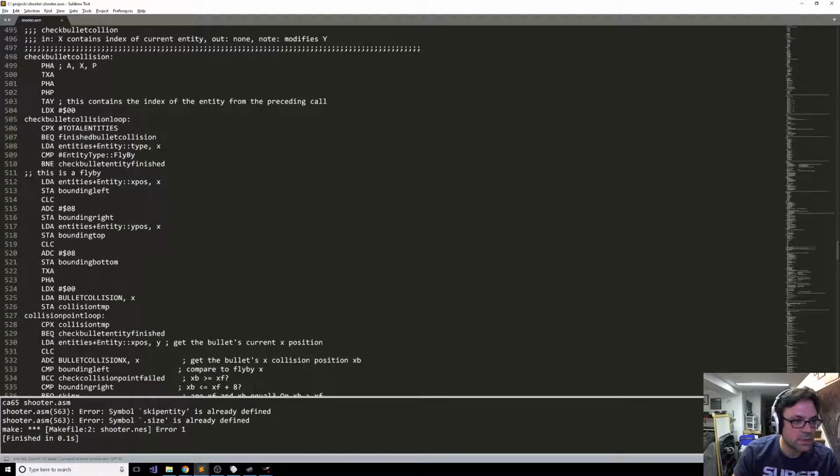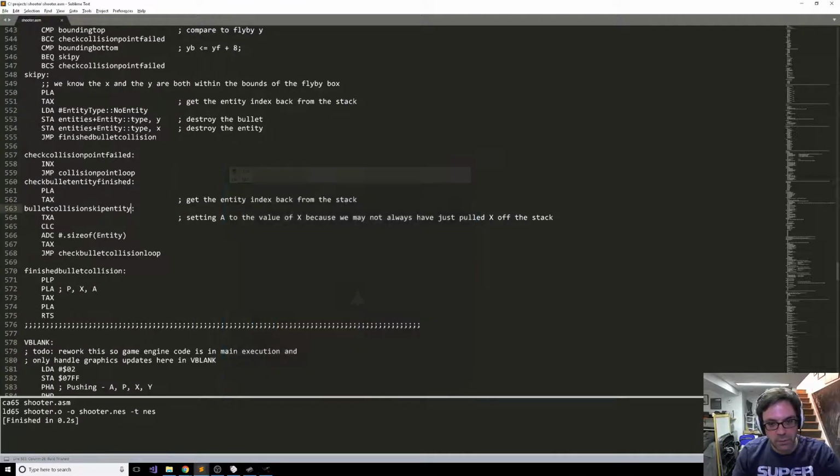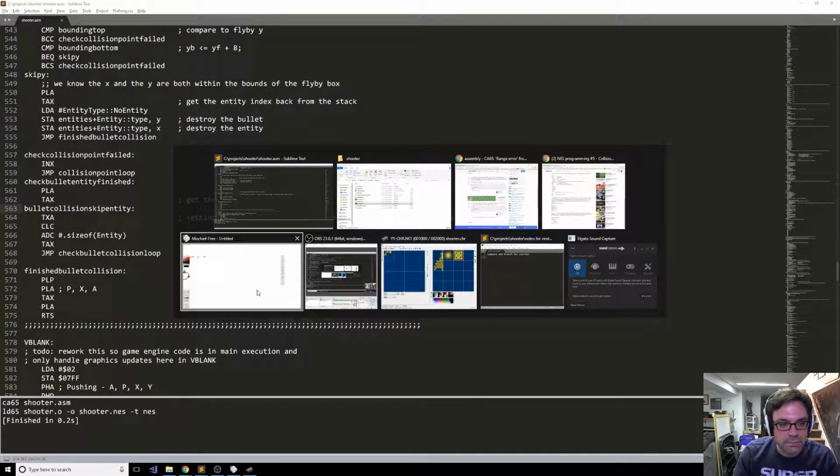And then what we need to do, that reminded me, is we need to skip to collision skip entity. Actually, we'll be more specific than that. Bullet collision skip entity, because we may have other collision loops that we do, maybe not, I don't know. All right, so we can close that because that's broken.